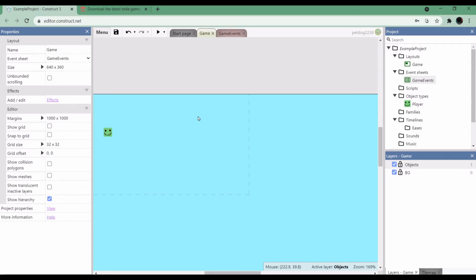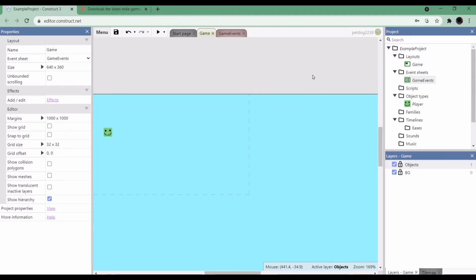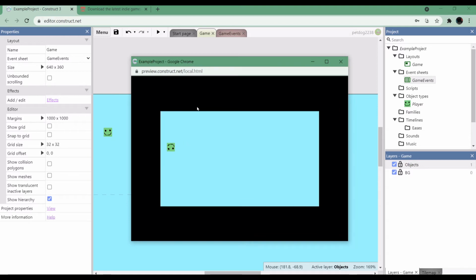And this tutorial is going to be a really fast tutorial. I'll be teaching you how to export your Construct 3 game to itch.io. Okay, let's get started. I created an example project and I'm going to play it real fast for you. Okay, it's a really simple example project. Nothing too special.